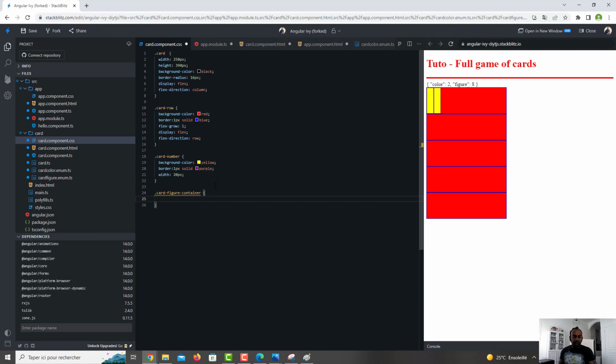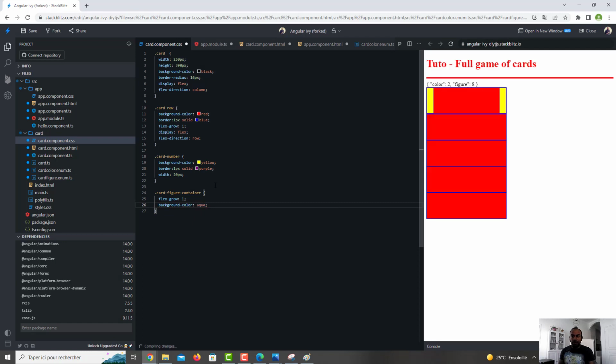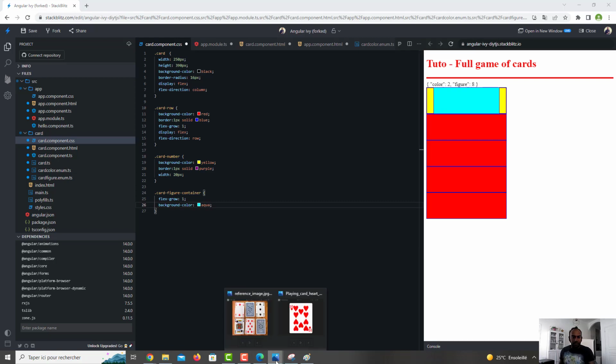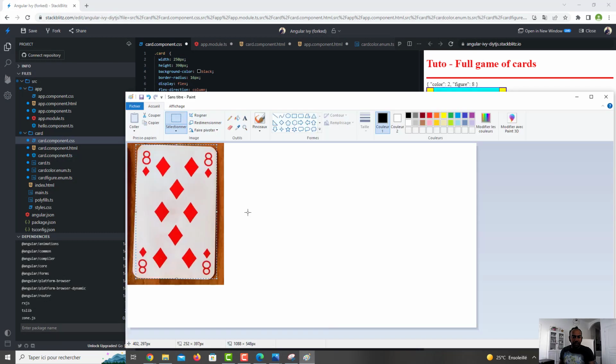Okay, so here what we need, we can see we have the flex grow to 1, and we put another background color here to this thing. Seems correct. And as you can see, it's perfectly what we need here. Okay, seems correct. So now we need some precision that we can watch here better.